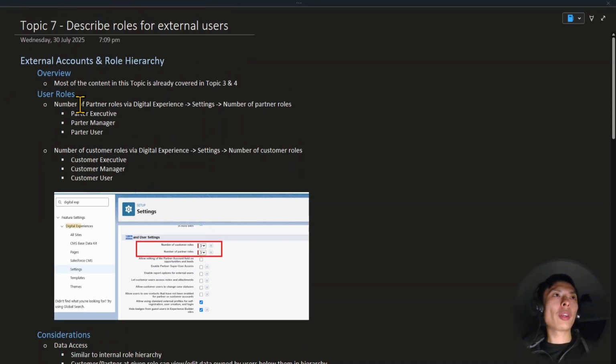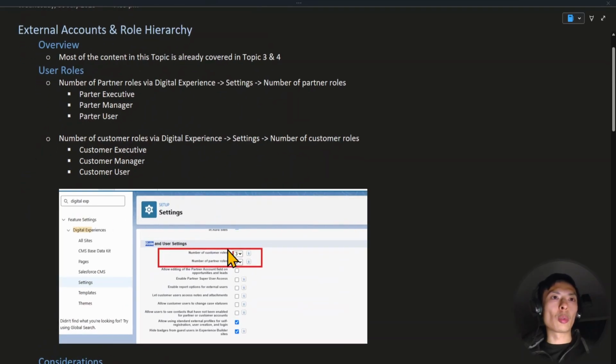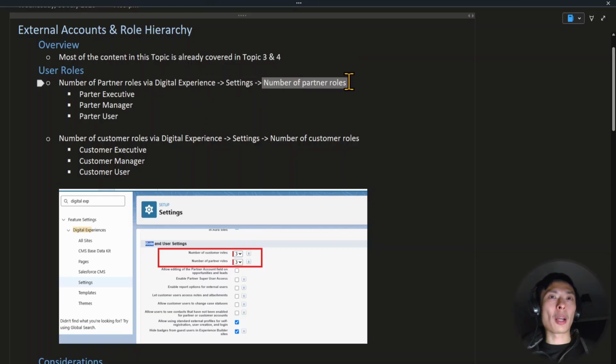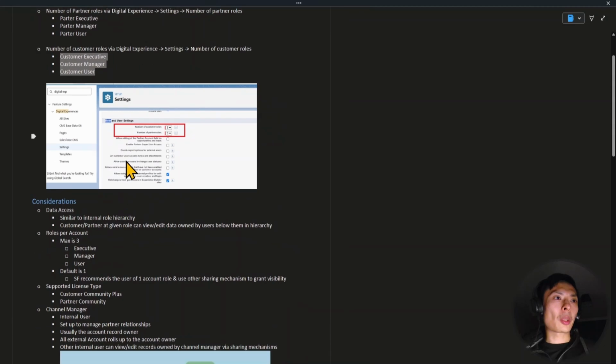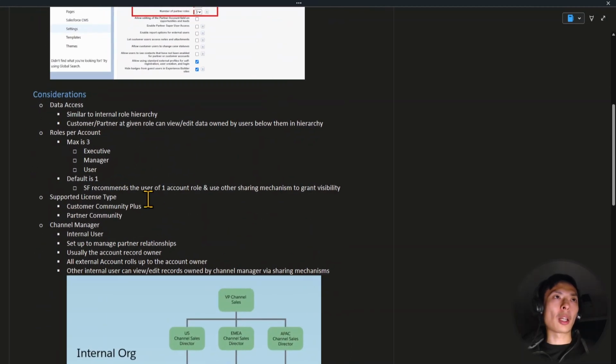All right, as covered earlier in topic 3 and 4, you can configure the number of customer roles and number of partner roles via Experience Cloud settings. If it's set to 3 for partners, you have these 3 roles available. If it's set to 3 for customers, you have these 3 roles available. Some considerations here have been covered previously as well.